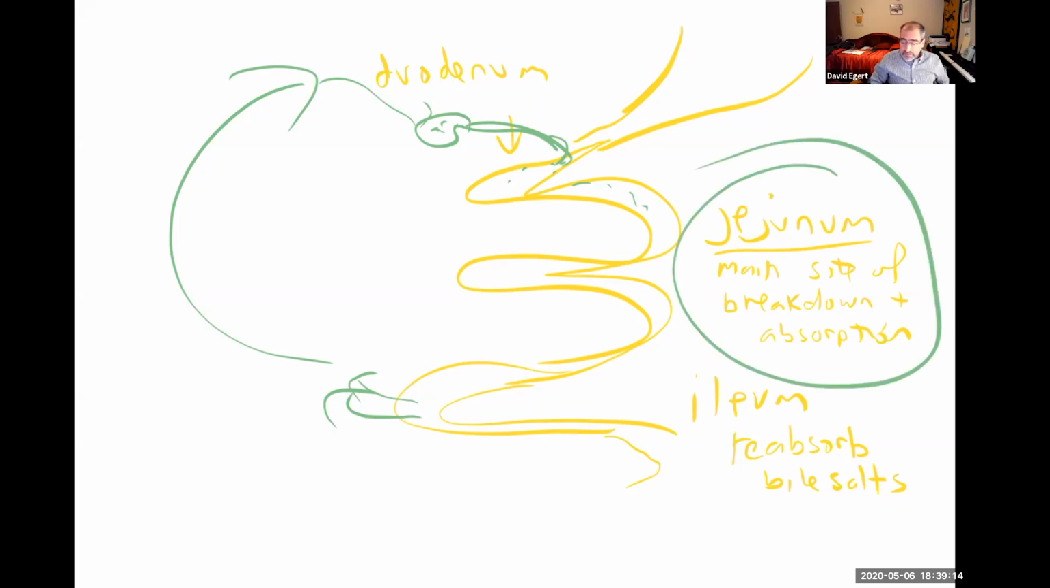Jejunum, main site of breakdown and absorption. This is what we're going to focus on now. Again, breakdown we've already dealt with. The breakdown is occurring with all those digestive enzymes from the pancreas, the bile from the gallbladder. For absorption, we're going to have to bring the nutrients across the mucosa into the bloodstream.